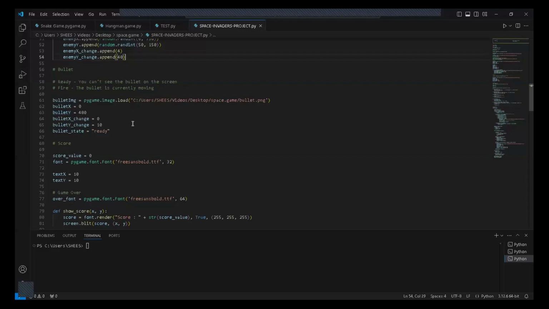Then bullet X, the horizontal position, is equal to 0 because I'm not giving a specific horizontal position to the bullet. I want the bullet to be fired from the place where my player lies, so the player's horizontal position and the bullet's horizontal position will be equal. Then bullet Y, the vertical position, will be equal to 480, bullet X change will be equal to 0 and bullet Y change will be equal to 10. And then bullet state will be equal to ready, meaning it's not showing on the screen, but it's there.